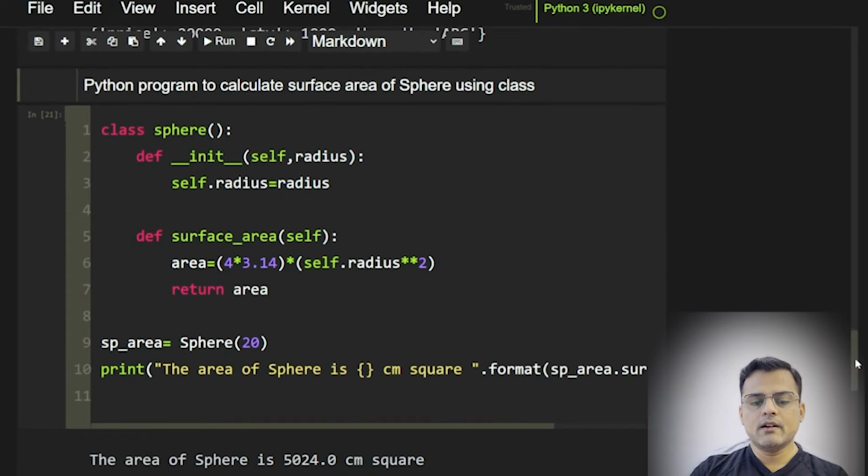Now let's see a few programs on this. Let's say that I have to write a program to calculate the surface area of a sphere using classes. I am creating a class Sphere and defining an init function. To calculate the surface area of a sphere, the formula is 4 pi r square, and I have to pass only the radius because 4 is constant and pi is also constant. So I am assigning the radius to the radius variable, and I am creating the surface area function where I am passing the self parameter, so it will refer to the current instance of the class, and I am calculating the area and returning the area.